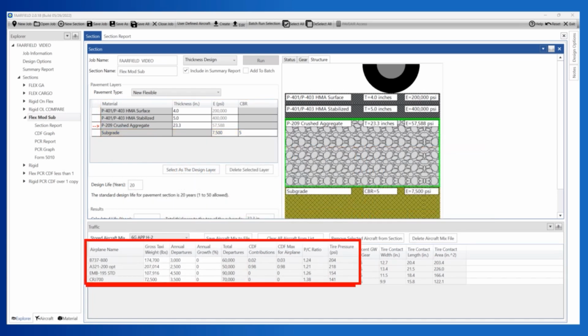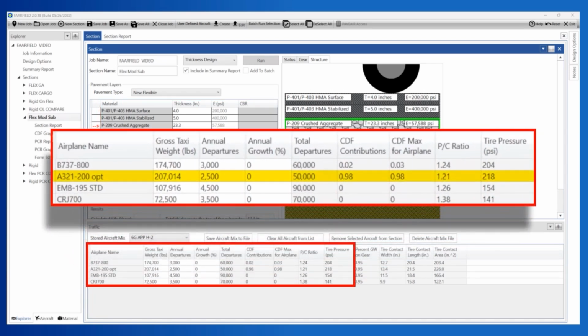A review of the traffic reveals that the Airbus A321-200 is the most demanding aircraft, contributing 98% of the damage. Generally, in a flexible analysis, the heaviest aircraft with the highest tire pressure will be one of the most demanding aircraft on the pavement structure.